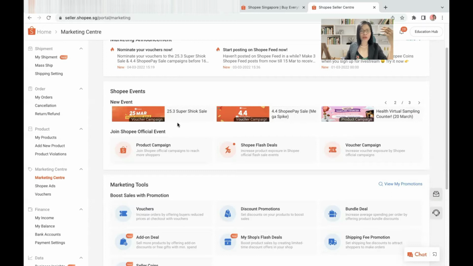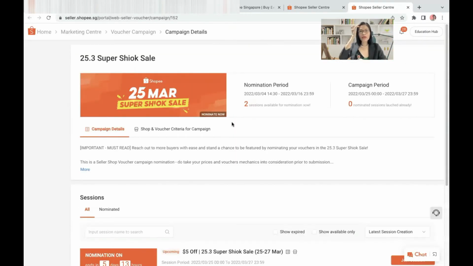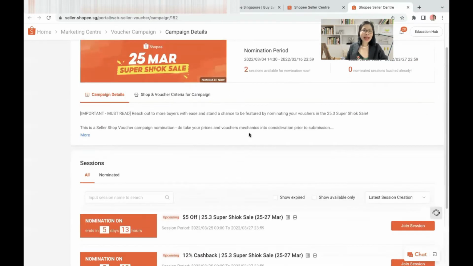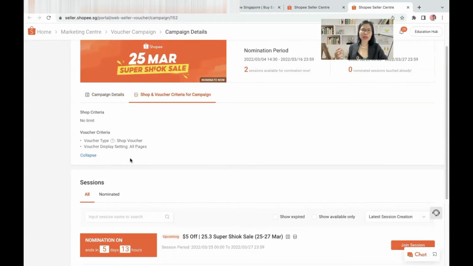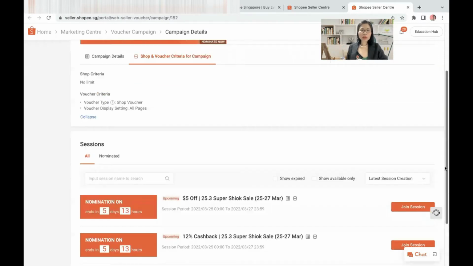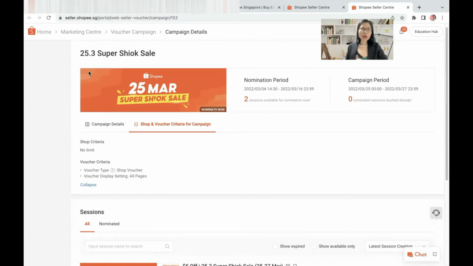For example, 25th March Super Shop Day. This event is suitable for all kinds of niches and all shops. In this case, I will show you how to set up an event if you want to take part in one of them. When you click on the event that you want to take part in, it will show you all the details available, like nominations period and the campaign period. And there are some of the campaign details that you need to take note of before you participate in the event itself. So in this case, for the 25th of March Super Shop Sales, there are 2 sections available.